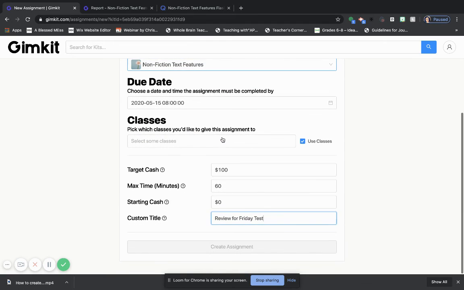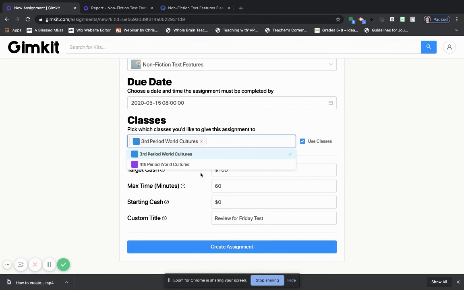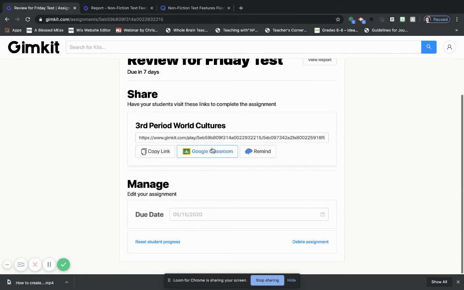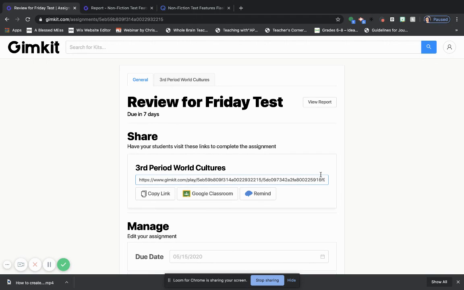And so this would also integrate into Google Classroom. And so once you create the assignment, it will actually allow you to either copy the link so you can paste it into your Google Classroom, or if you use another source, you could use that. You could do it directly into your Google Classroom. If you want to send it in a Remind, you can. However you want to show that.